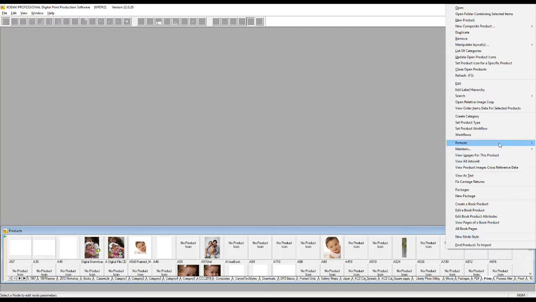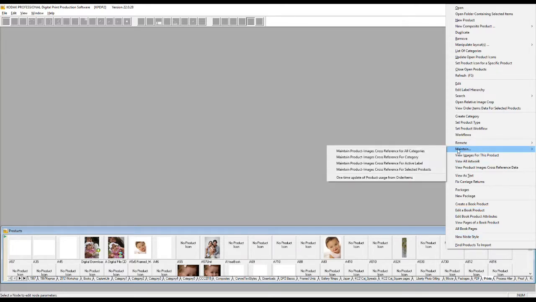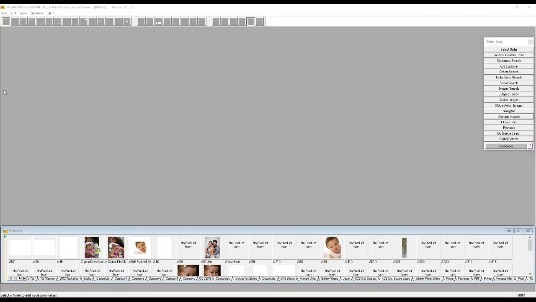One of the things that's happened, though, in very recent versions of dp2 is a one-time update of product usage from order items. This was added so that we could build a table, some cross-reference, so that we can begin to do some aging. Well, I've already got room for improvement. I'll come back to that.